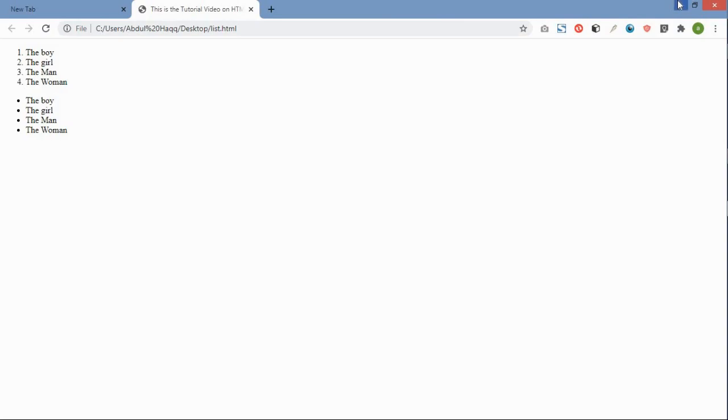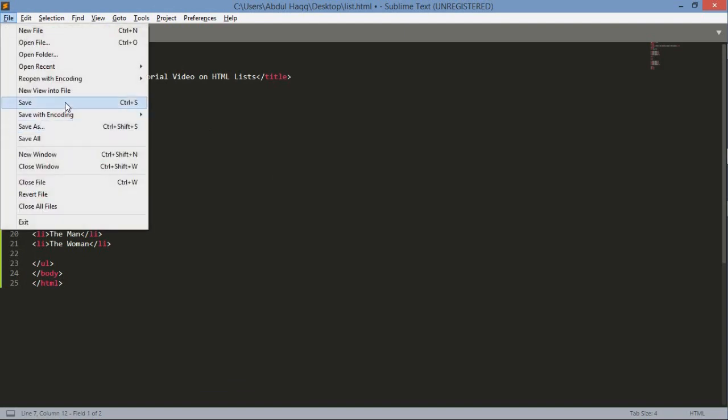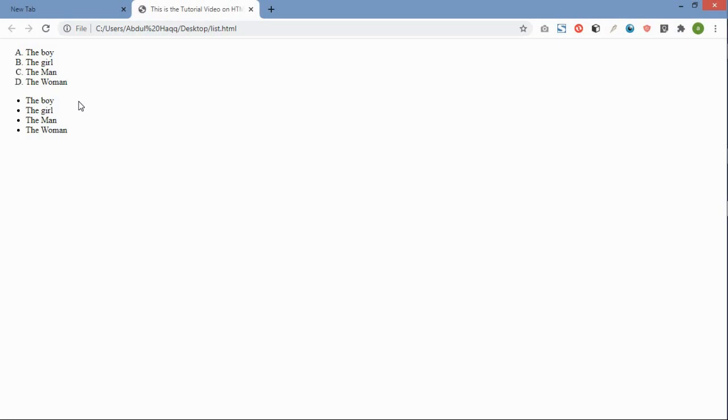So now there are some attributes we can add to these tags. Let's look at the ordered list tags. So the ordered list tags are listed in numbers, but you can actually make them listed in letters or in Roman numerals. So you use the type attribute to do this. You just type in the type attribute, then you put capital letter A for capital letters, then you save this, go to your web browser, then you refresh this. You can see we have them listed in letters, capital letters.